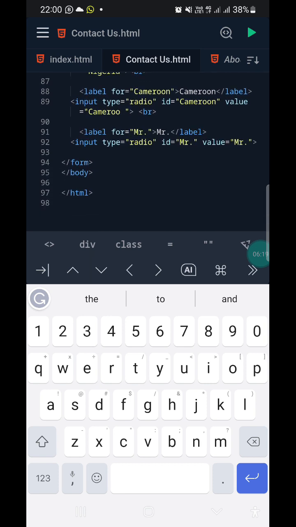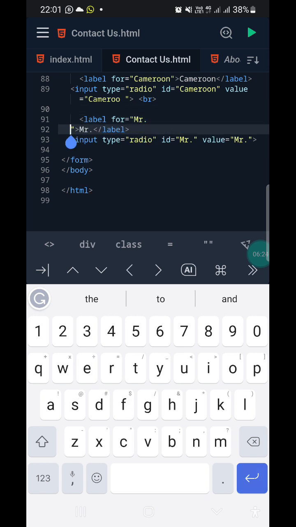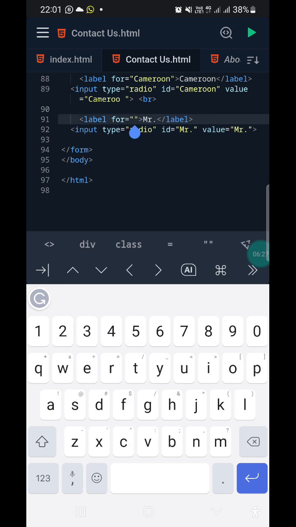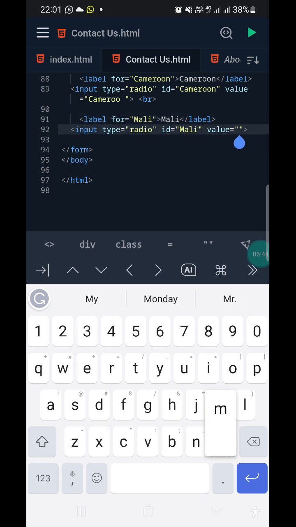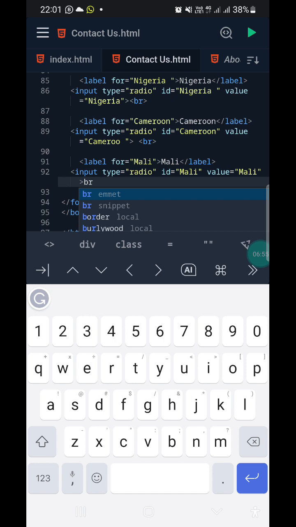So now the last one, I'm going to put Mali. The ID is going to be Mali, and the value is going to be Mali. I'm still going to add a break. Fine, let me run it.